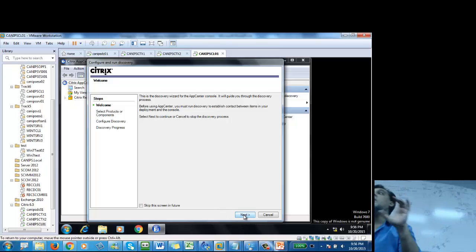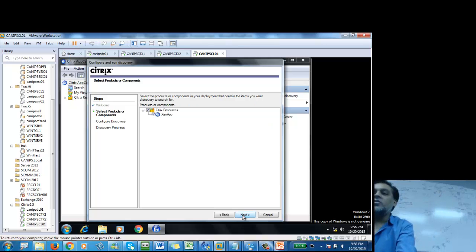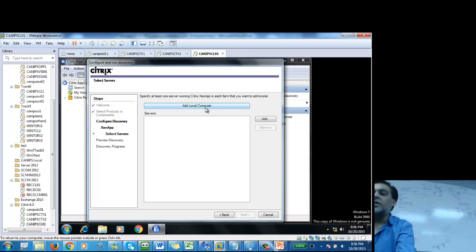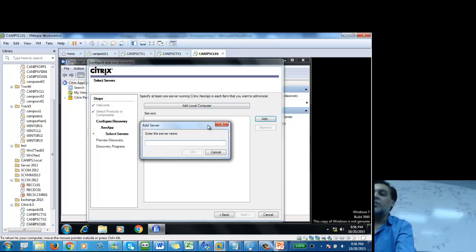All I need to do first time, whenever you log in with Chris, you need to run discovery. First time, whenever you log in with any user anywhere, you need to run discovery. And all I need to do is run the discovery once. And here you need to know the name of the Citrix server. So I will go here, say Canap CTX1, and Canap CTX2.